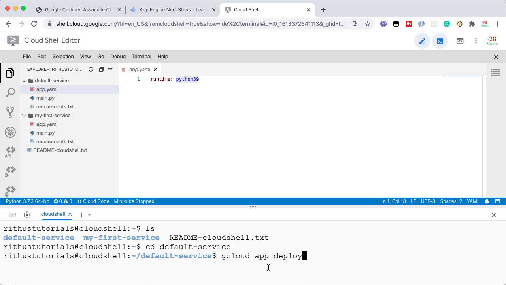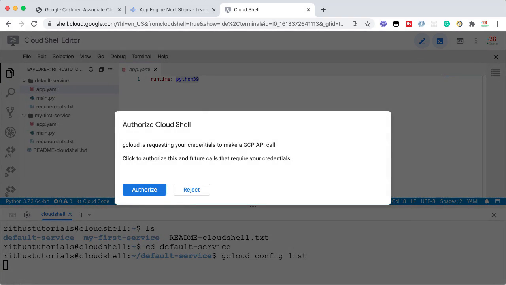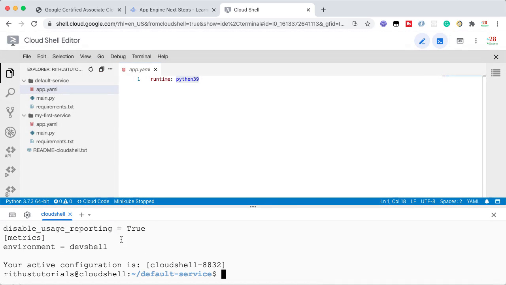But before we deploy the app, one important thing that you need to always be focused on is which project you are deploying this app to. Right now we have two projects. Which project are we making use of? Let's look at the config setting. Config list. It's asking me credentials. Let's authorize. You can see that we don't really have any project configured.